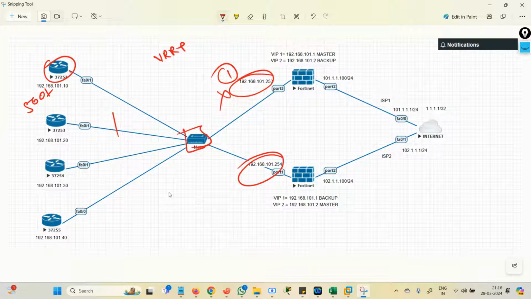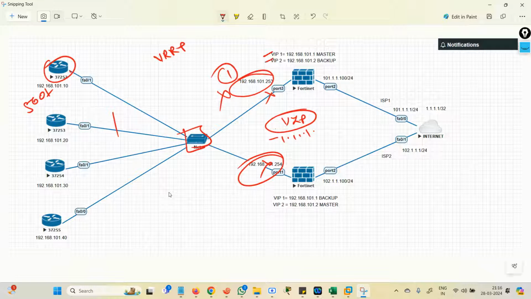Cisco devices also. So in VRRP we use one virtual IP as the gateway. So it doesn't matter whether this is down or this is down, the virtual IP should always be up, right? That will act like a gateway for the user devices. But here it is slightly different in Fortigate: I have VIP1 and VIP2, virtual IP1 and virtual IP2.